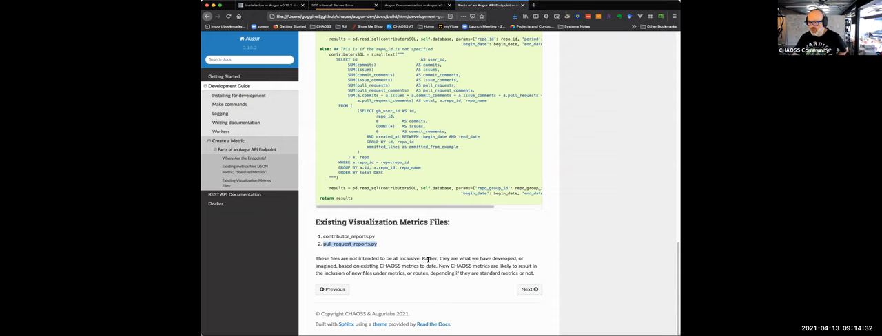The files all together are not intended to be all inclusive. Rather, they're what we have developed or imagined based on existing CHAOSS metrics to date. New CHAOSS metrics are likely to result in the inclusion of new files under metrics or routes, depending if they are standard metrics or not. So we generally put standard metrics under the metrics folder and non-standard metrics under the routes folder.